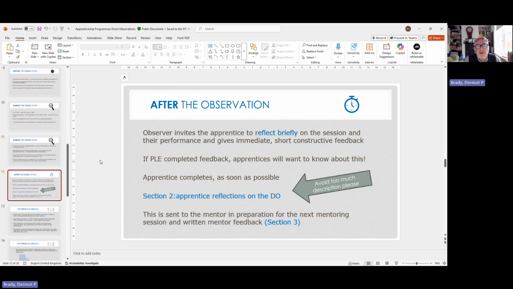So after the observation, the observer really should have a quick chat with the apprentice, because it's probably been the case that the apprentice is outside the house or outside the door in the corridor waiting for the observer to come back and tell them about what the PLE said. So don't leave them hanging. Basically, do have a little chat with them and give your initial impressions. It doesn't have to be in great detail.